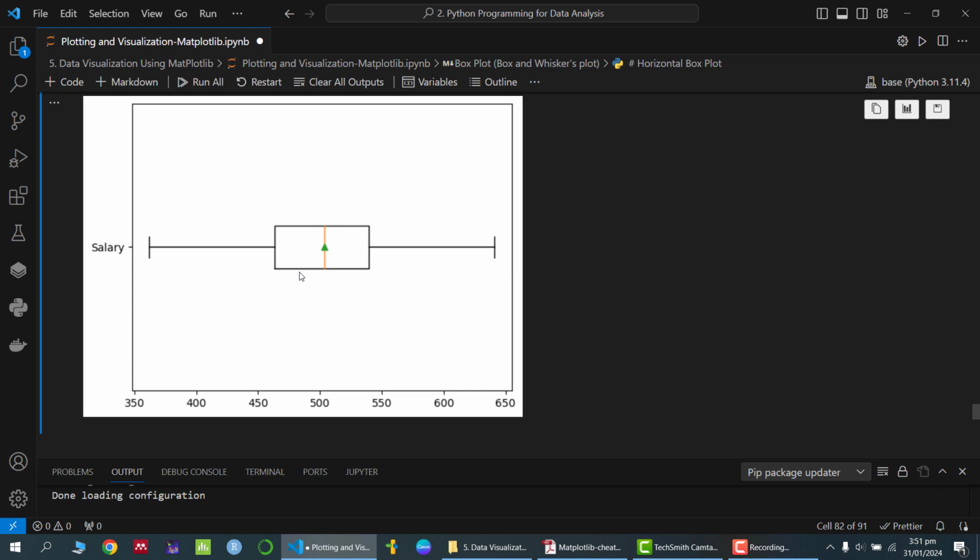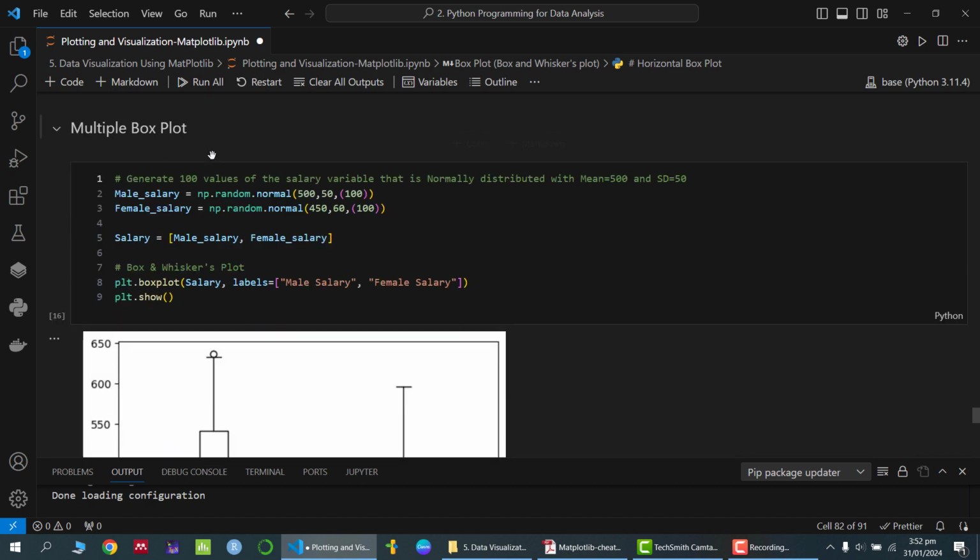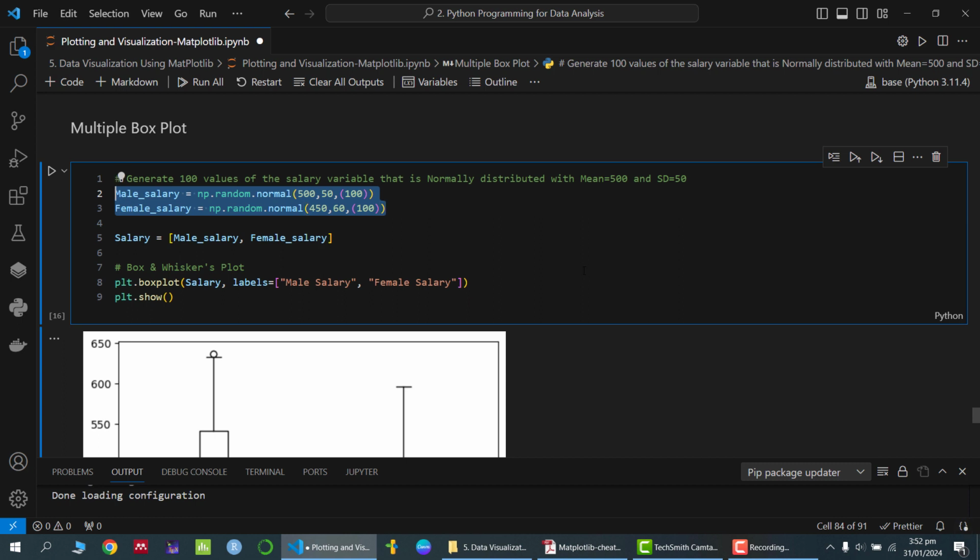Like if I want to check in my organization what the average salary of males and the average salary of females is, and how much variation there is in their salaries, for that we can use the multiple box plot. For that, I am using two variables, which means two random numbers I am generating. I have created the male salary here, and here I have created the female salary.